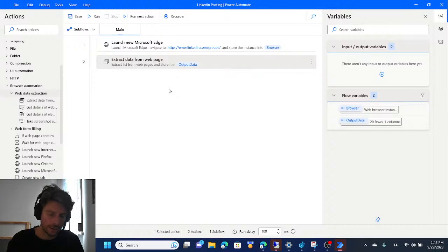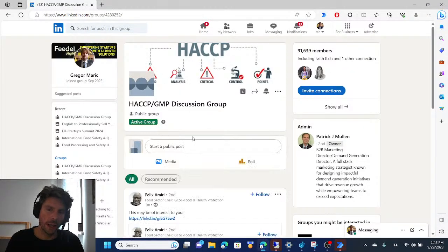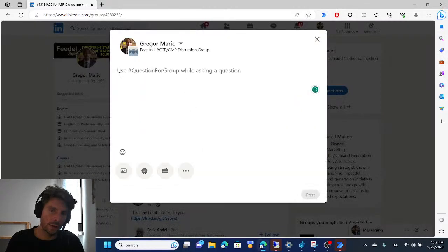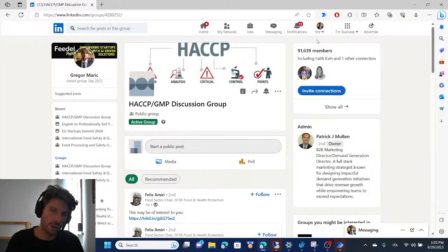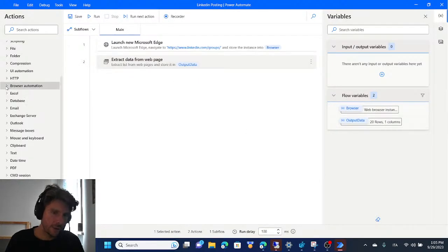Why? Because right now what we want to do is go to each one of these pages, and post a message inside of each one of these groups, and then go to the next group. That is also going to be pretty easy. But before we move on to that part, I want to show you a couple of things that have been generated.